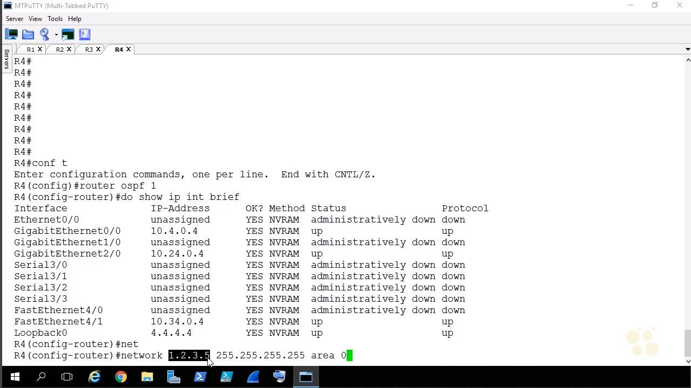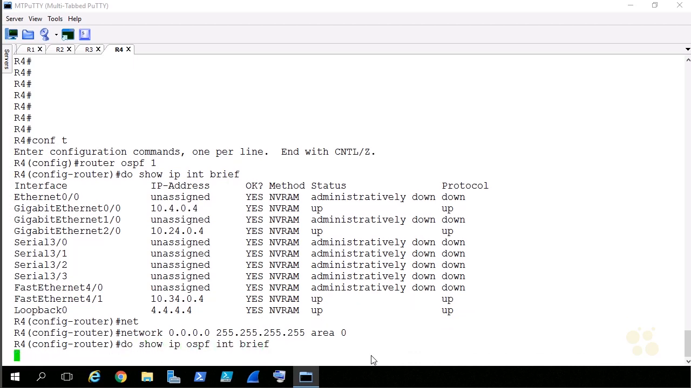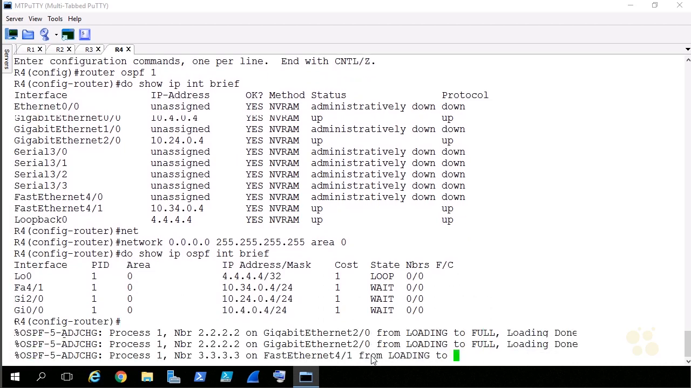So what you want to do is, if you really want to match on everything, put right here all zeros, and that way the operating system isn't going to try to help you correct it. So we're going to put in network 0.0.0.0, and then we're going to specify the wildcard mask of 255.255.255.255, and then area 0. And then we'll do a do show ip ospf interface brief. And what we should have is all of our interfaces included inside of OSPF.